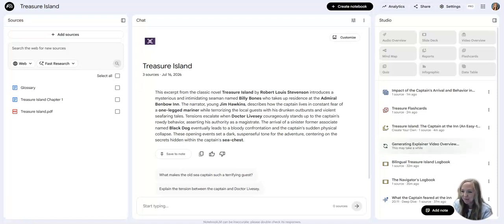All right, in this video, I'm going to show you how to make a graphic novel using Google Gemini and NotebookLM. And this is really, really cool, but it is a little bit more complex. So stick with me, it's going to be great.